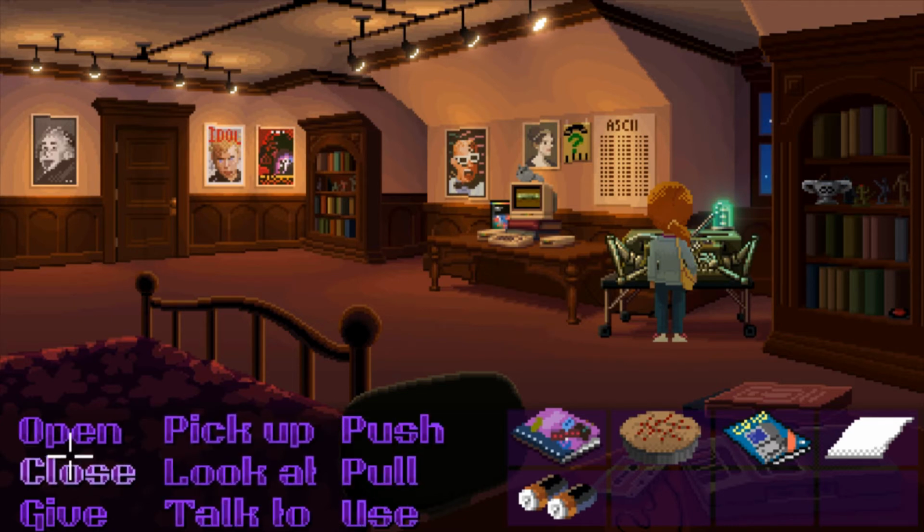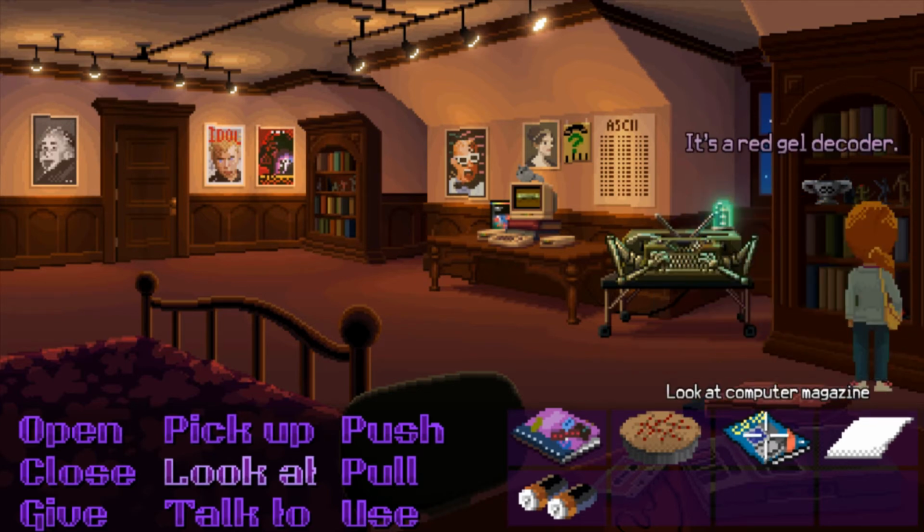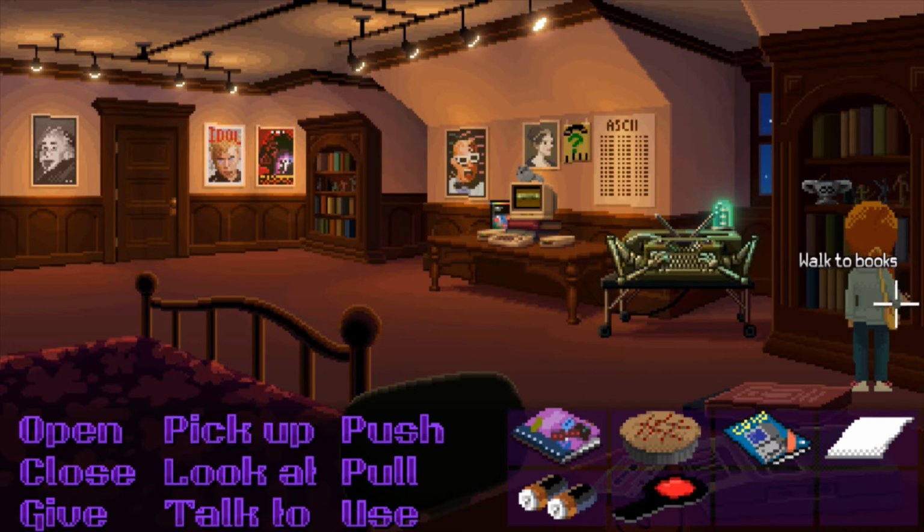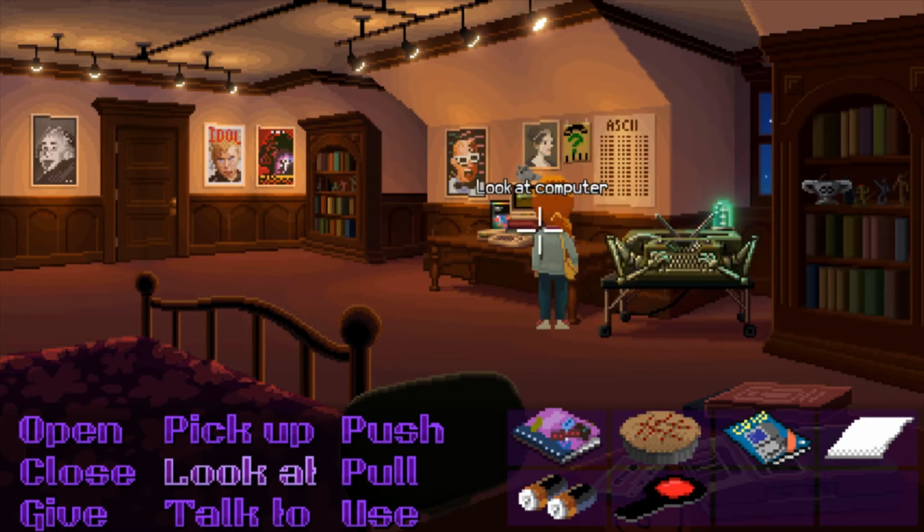Yeah, but you weren't able to print anything on that. I can't open that. Yes, you can. There's no need to sleep right now or anything. What's that? It's a red gel decoder. Yeah, but what does it do? Let's pick it up. What else should we... Hint line. What does that mean? I just want to look around at all the things.